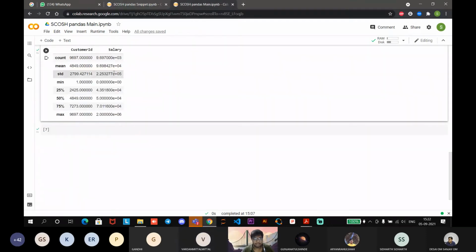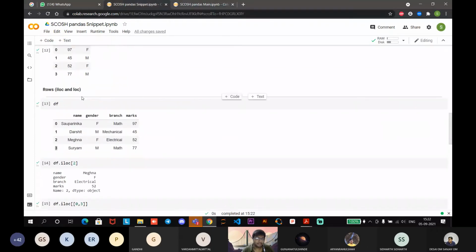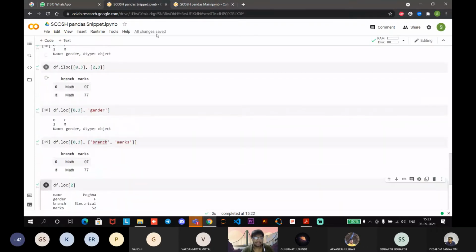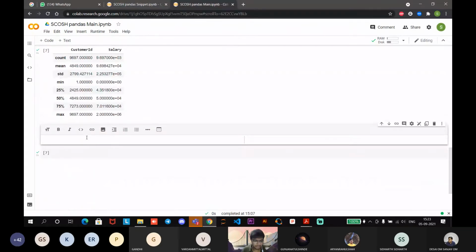Yeah, come to the main file, and here we learned about how to access columns and rows, and we'll try to apply some of those here. So again, even in this main file we'll be looking at accessing rows and columns.